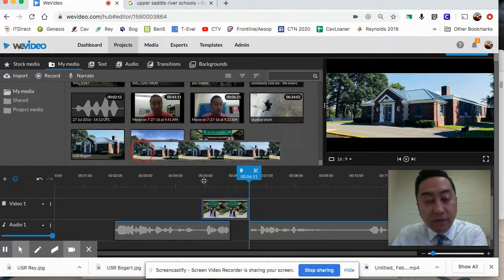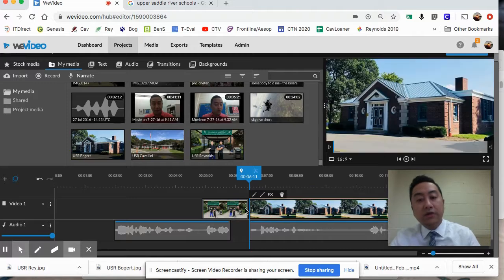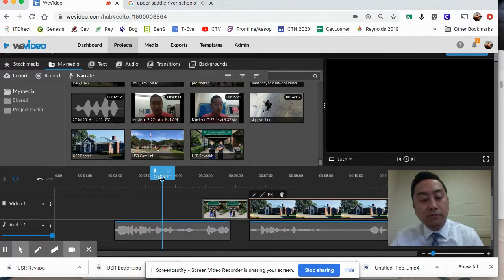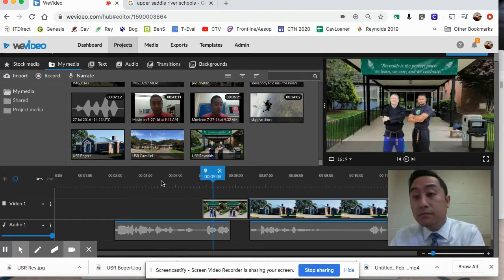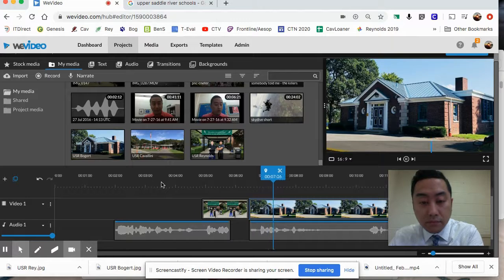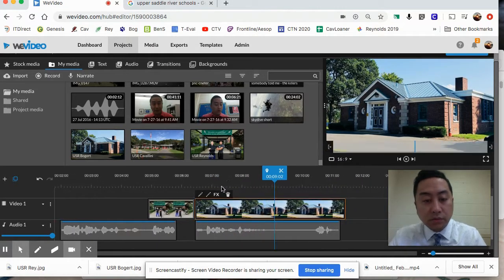I'm going to click and drag from my timeline right over here, and now this is what it's going to look like. We have 3 schools: Reynolds Elementary, Boger Elementary, and Cavallini Middle School. There was a little mistake there.